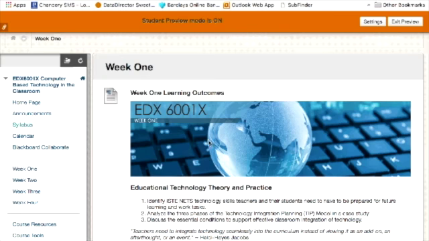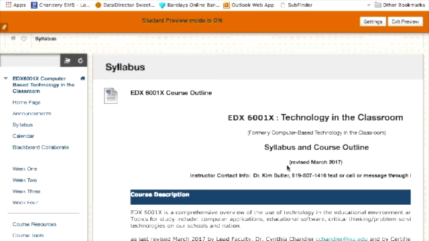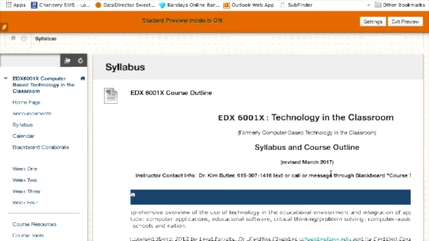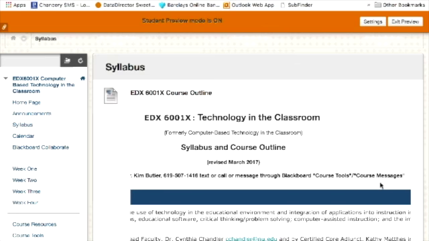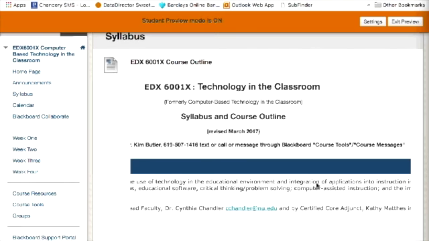Jump over here to the syllabus, because this provides, number 1, the contact information. Here's my phone number. You can text me, or you can message me through Blackboard. And I'm asking you not to send an email, because emails get lost in spam. Then you're thinking, I'm not emailing you back, but the fact is it didn't make it.